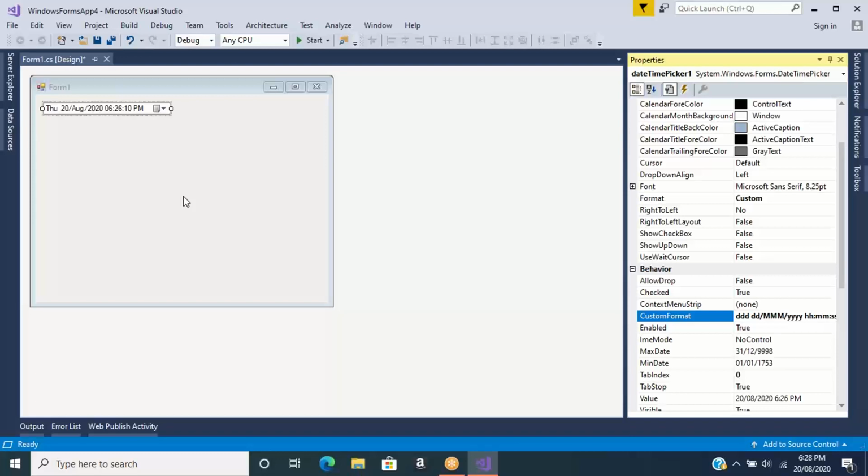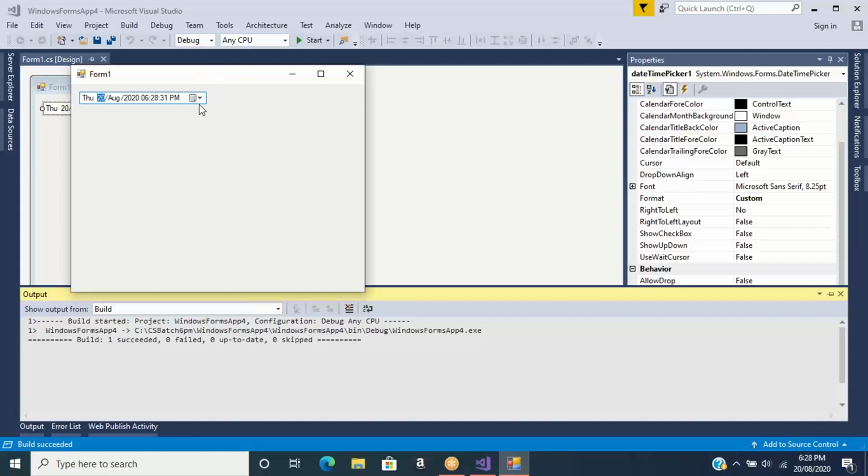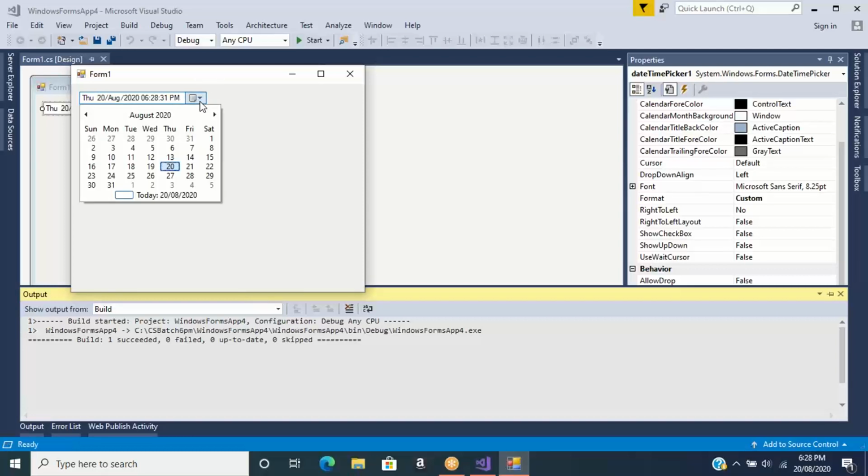Another interesting thing in this concept is that if I run my code, even at runtime, you will be provided with a calendar attached to this control. Calendar will be associated with this control. If I run my code, execute, control F5. Yes, calendar. You can change your month here, and you can keep on changing.